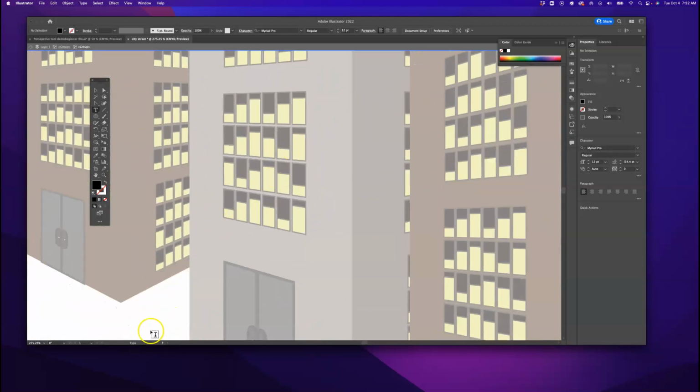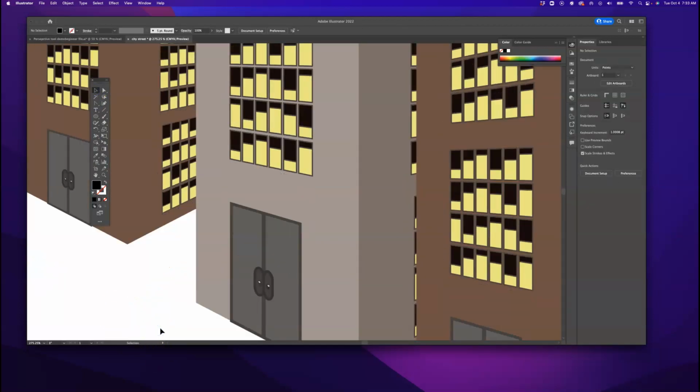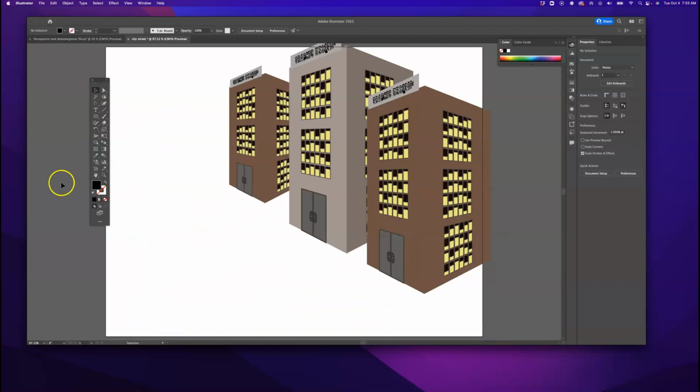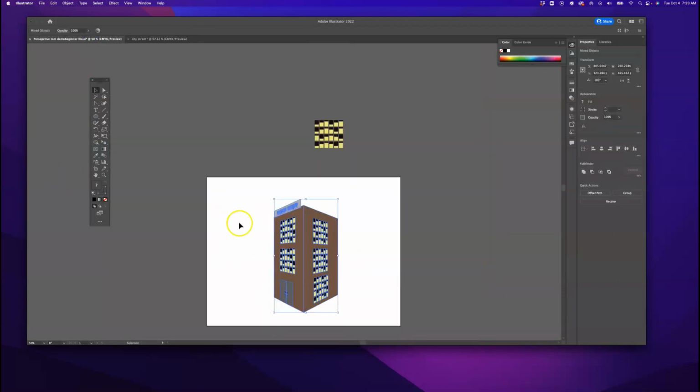So in no time at all, I was able to kind of build a little city street and make it look pretty believable. And I still have my original file over here, which I can alter at any point. So if I go into my selection tool, my perspective selection tool right here, and I click onto this, I can drag it off and delete it and start over.